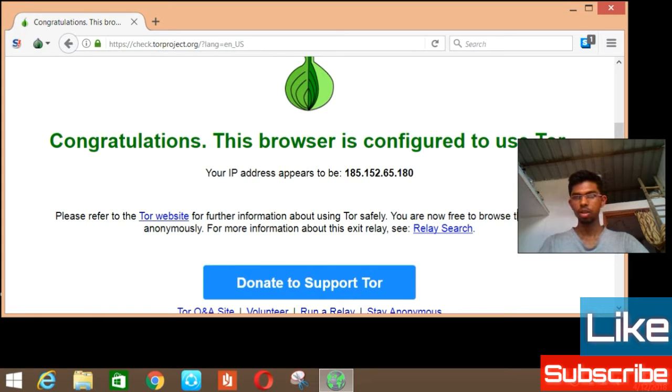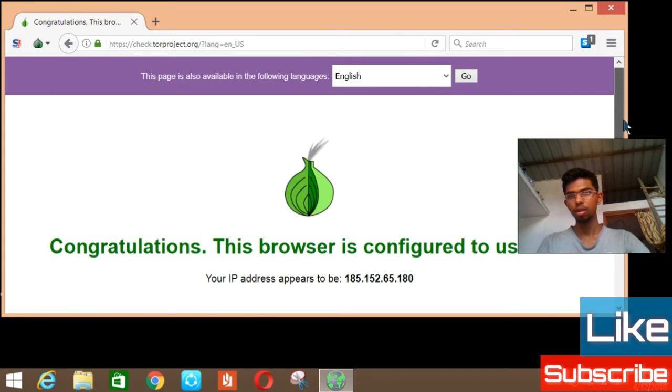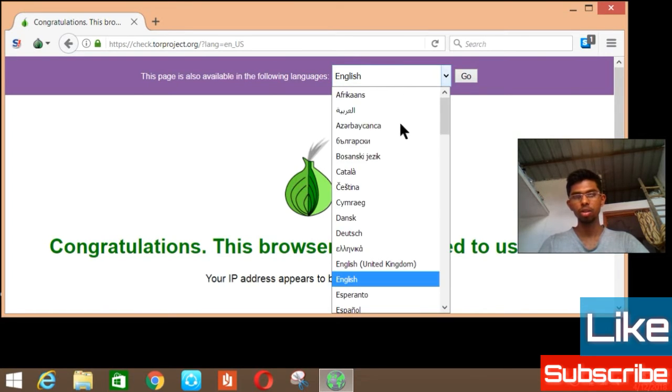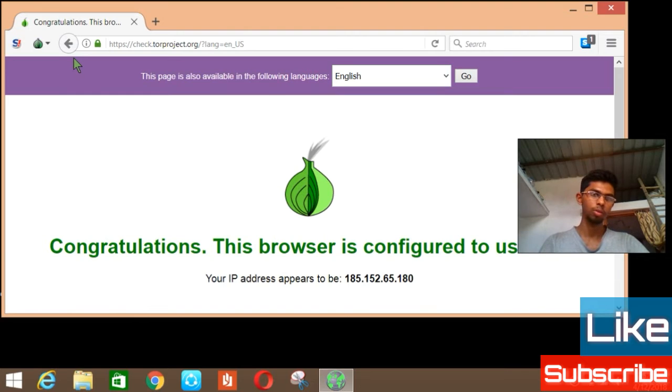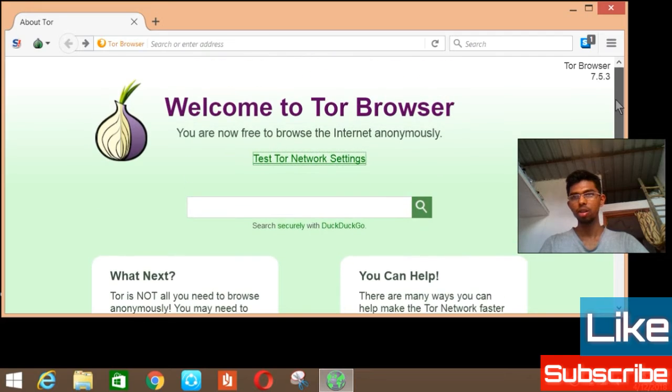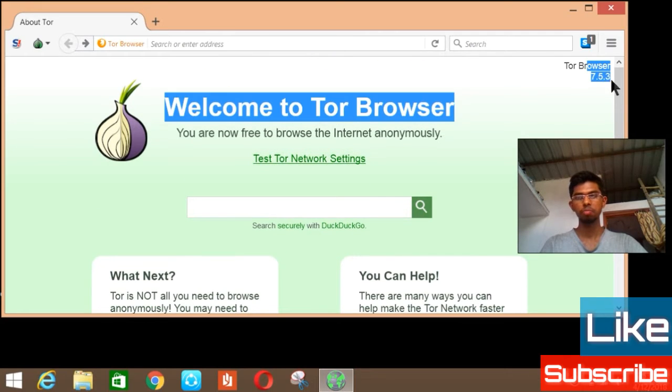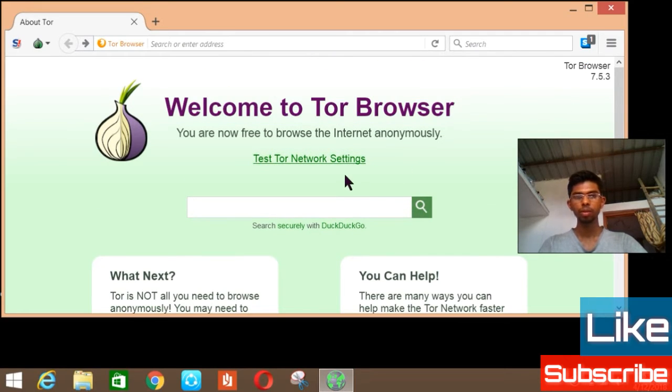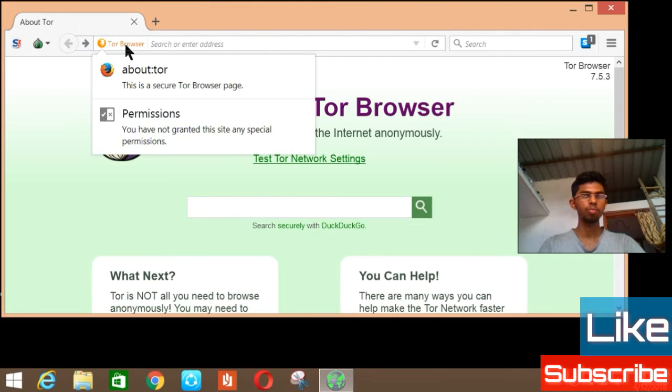So I hope you understand, and I hope you're not getting bored. There is a section where you can choose other languages. I don't know other languages other than English and my original language. So this is a version. Search securely with DuckDuckGo. As you're seeing, this is not Chrome. It serves like Chrome, but this is not Chrome, guys.